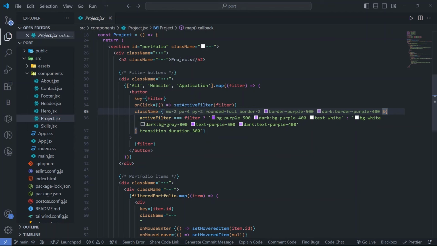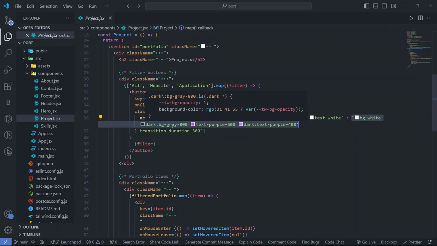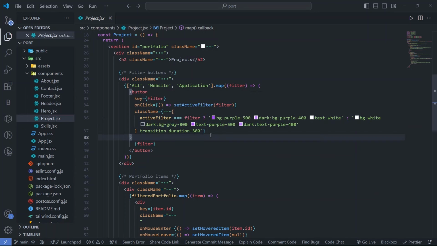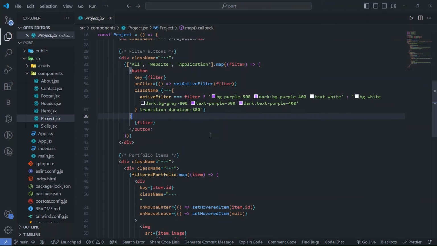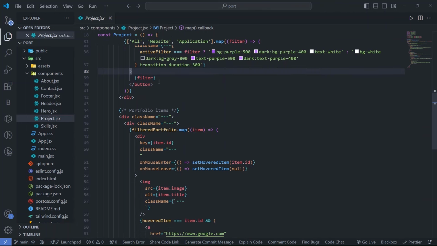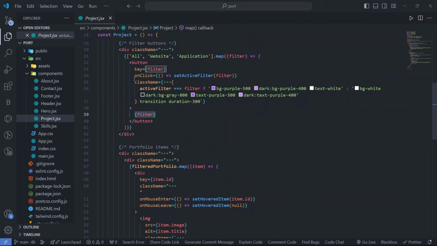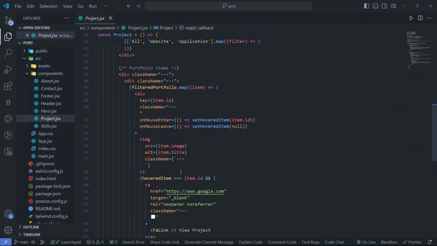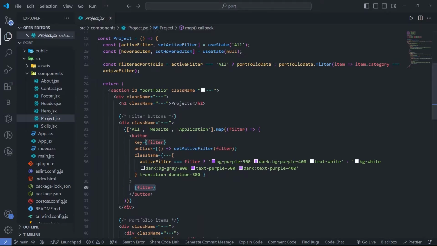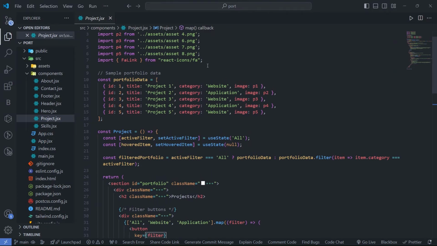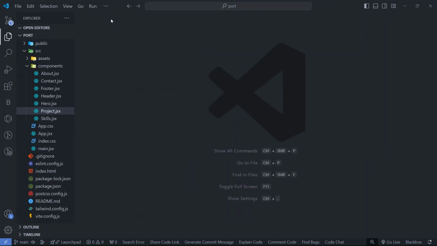Here in the JavaScript, if it is the filter, then show this style. If it is not the filter, then show the white background and dark. On dark class we show this and this. So these are simple CSS you can use. And here we have passed the filter, so this is the filter item it will show. We have explained this down below also. This project section is a little bit complex, but you can read it and it will be very helpful.